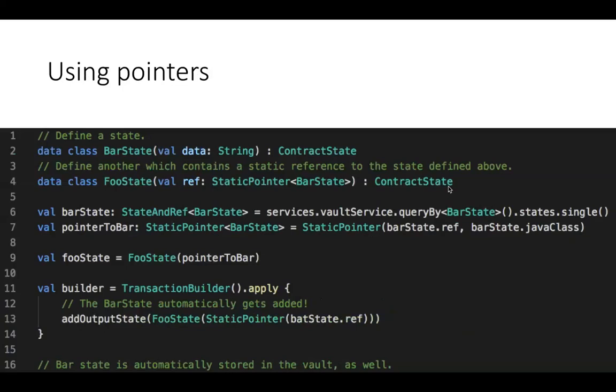Then next, we create a foo state, and we put the pointer to the bar in it. And now we've got our foo state, so we can add it to a transaction. There's actually a typo on this. The parameter for output state should actually just be foo state. Whoops, that's a mistake, but I think it's pretty obvious that I create the foo state here, and I could just add it as an output here.